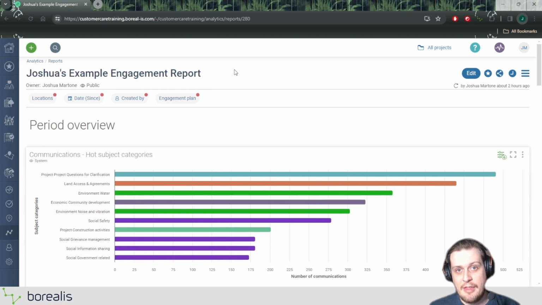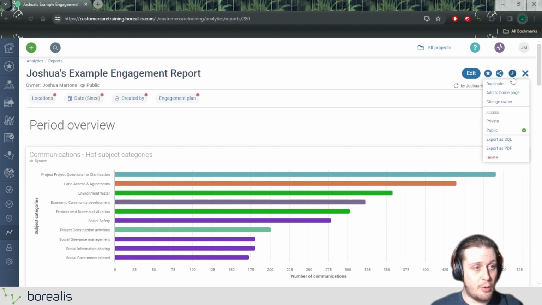This means that all users can see, access, and view this report if they have access to the analytics module. If I do change it to private, using the hamburger menu or when initially creating the report, it means that only I'm able to view it, or very specific users, potentially your super users might also be able to view it. But when it's private, the general user base is unable to see the report.